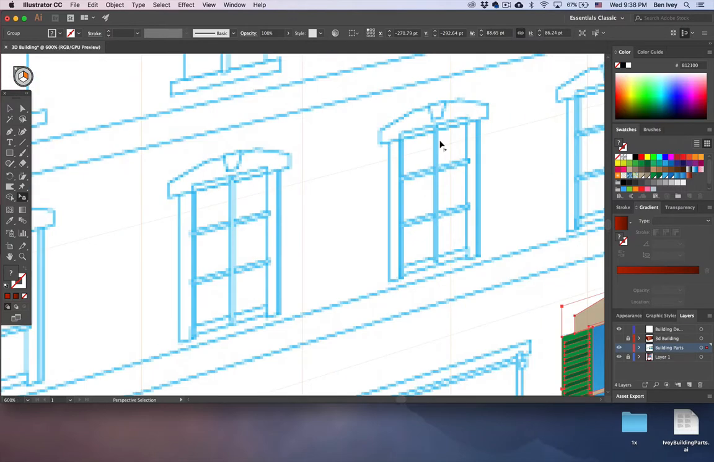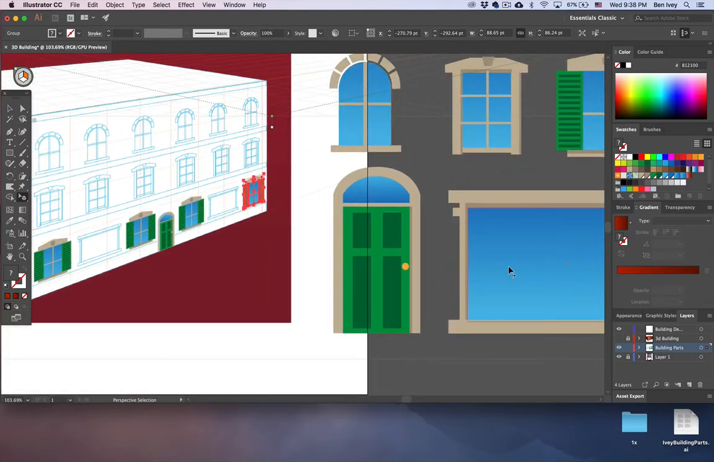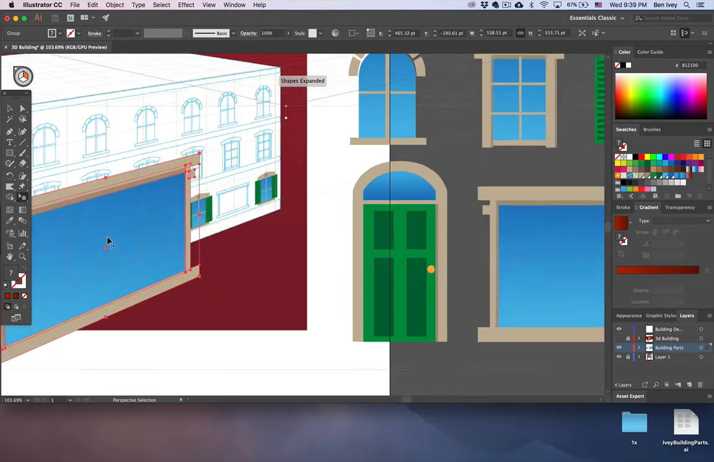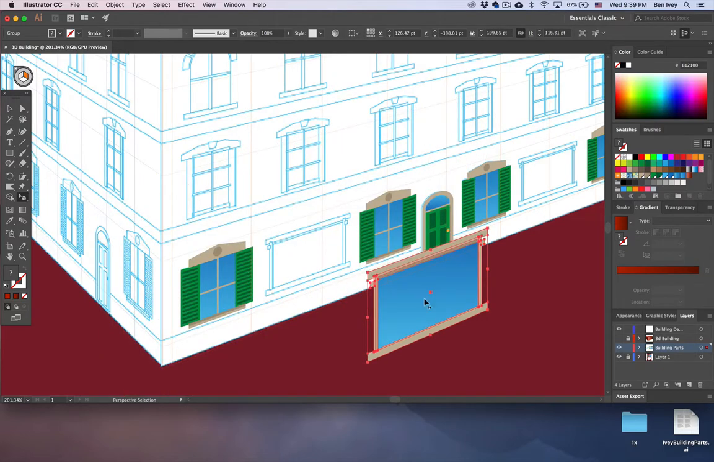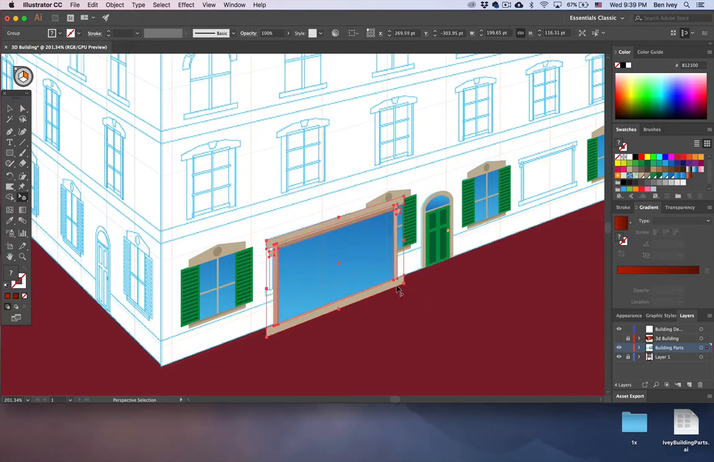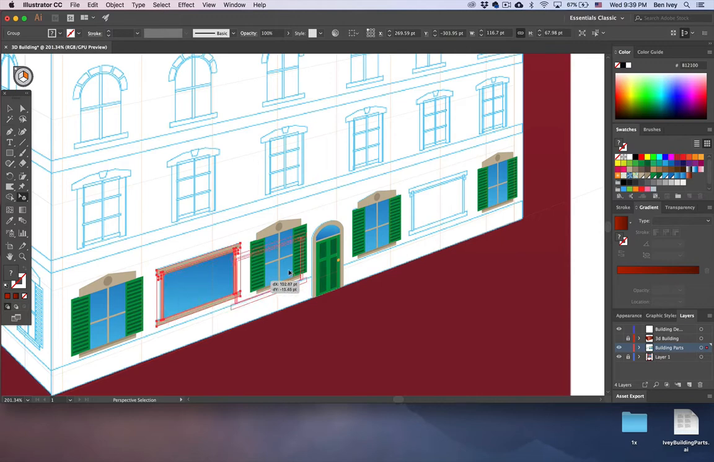With that building done, let's zoom back out. Let's get the other window, holding down Option to make a copy of it. We always want to hold down Option so that we don't accidentally destroy our original one. We'll take it, scale it into place right there. Then we can hold down Option again and make a copy of it and place that one right there.